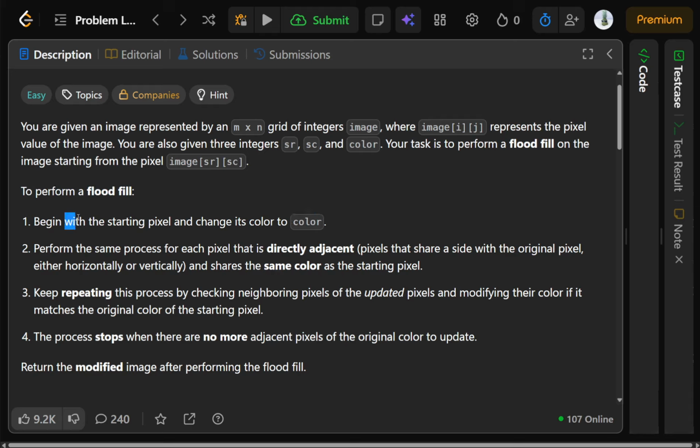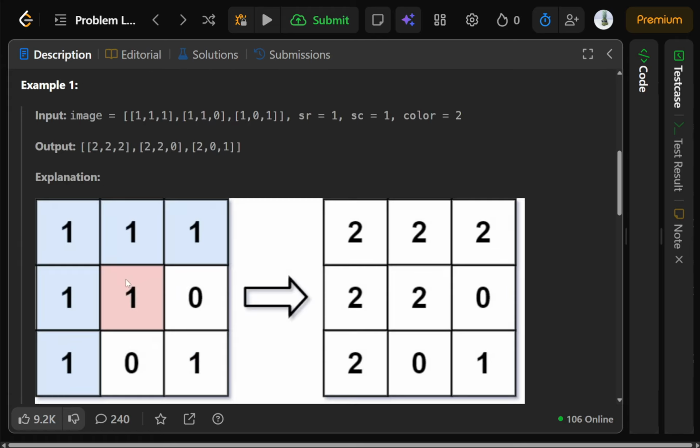To perform a flood fill, begin with the starting pixel and change its color to color. Perform the same process for each pixel that is directly adjacent, sharing a side with the original pixel. So if there is a starting pixel here, all the adjacent colors must be the starting color. If there is a 0 instead of 1, then it wouldn't change the starting color into the final color, because 0 is not the starting color.